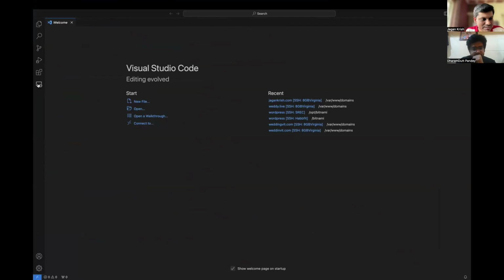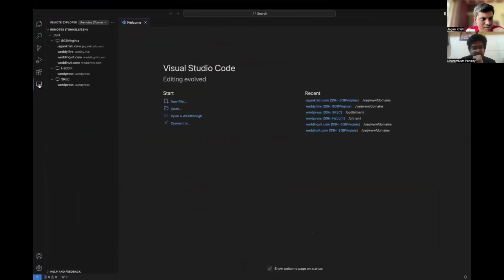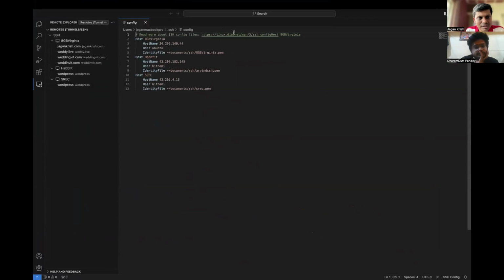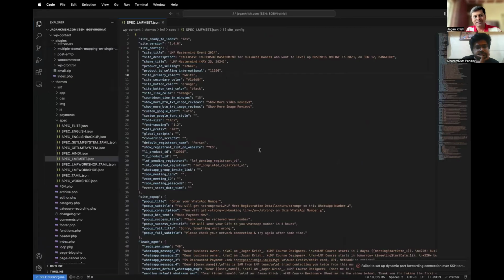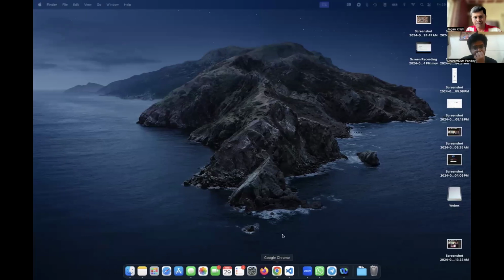Can you see the left side? There is this icon. You have to click this, and here there is a settings icon. Click that, and from here, if you click that, you will get this settings file. These 3 items you have to download from AWS. Okay, I will send the AWS details to you right now.